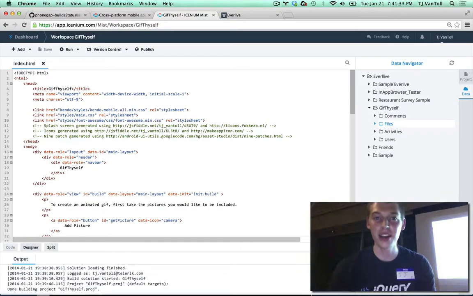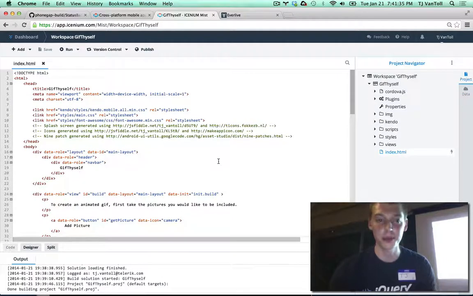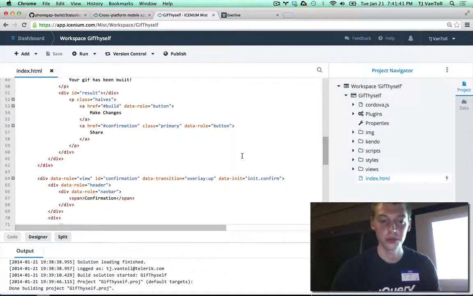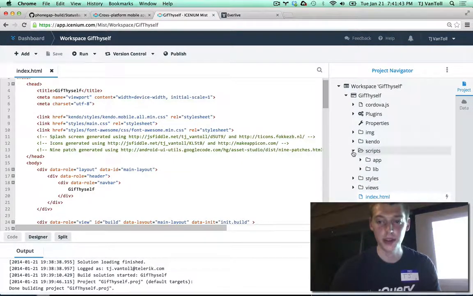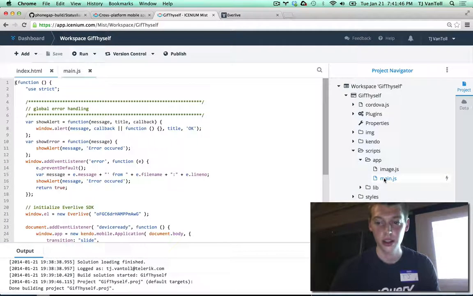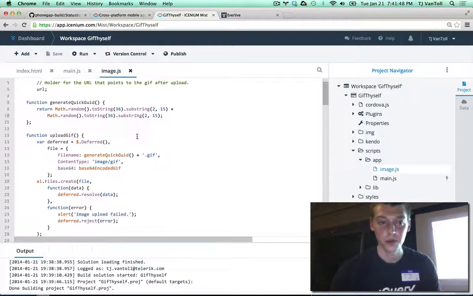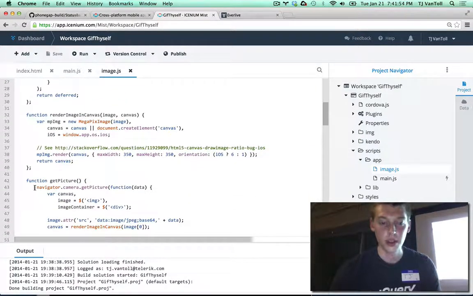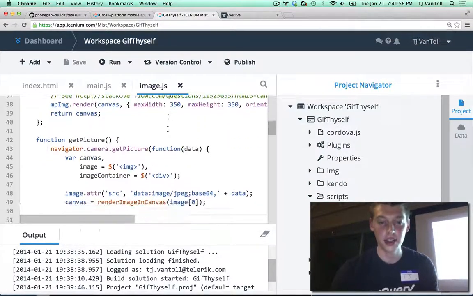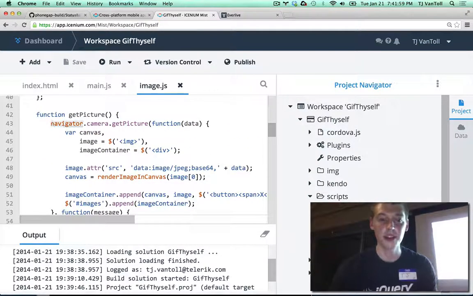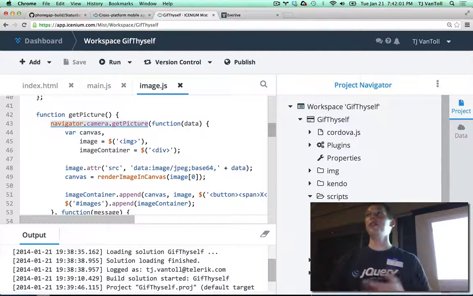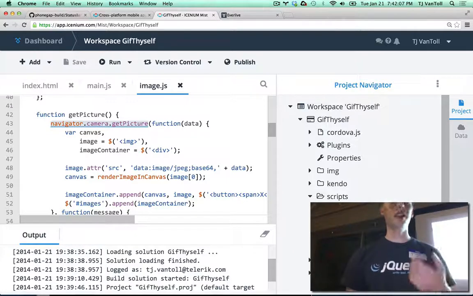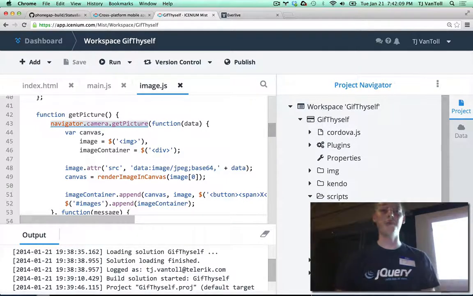So I wanted to briefly show some of the code that makes this possible. The code here is all it takes to actually get the image off the camera. All I have to do is call navigator.camera.getPicture, and this is actually a Cordova API, so it's something you'd see documented on Cordova's website that tells you how to actually get the picture from the device.